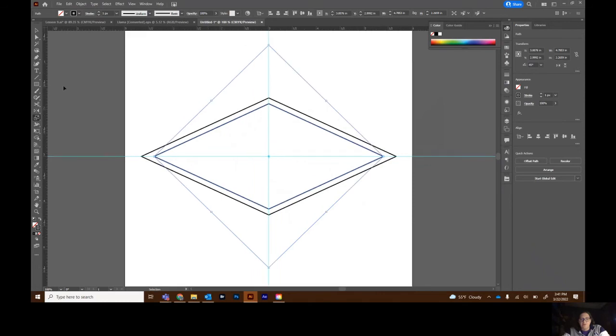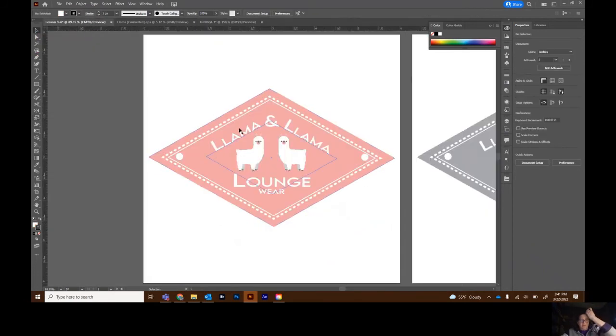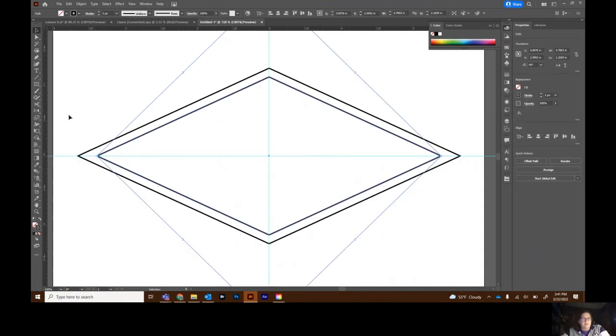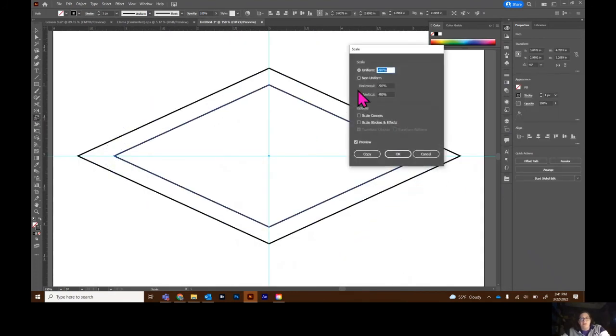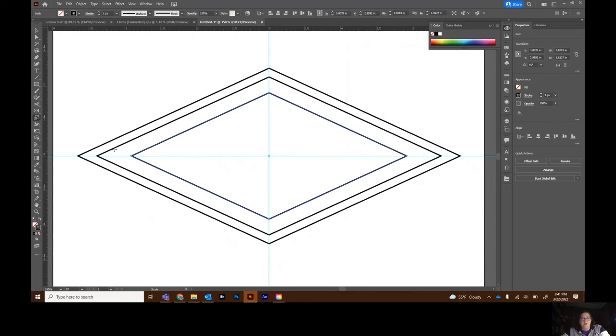I'm going to zoom in just a smidge too, so I can see what I'm working on. Then I'm going to do that again because on my original design that I came up with, you can see that I have multiple there. So I'm going to do the same thing again, select it, scale it. I'm going to go down to 80% this time, and again, do copy. There we go.